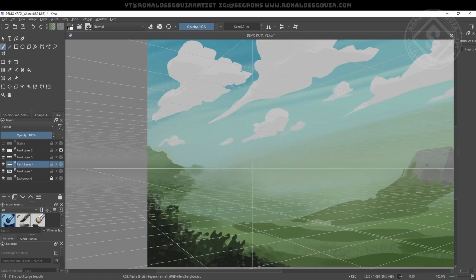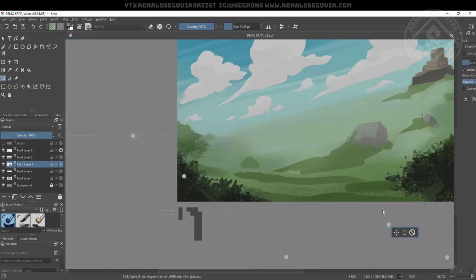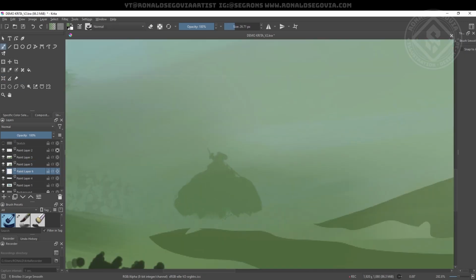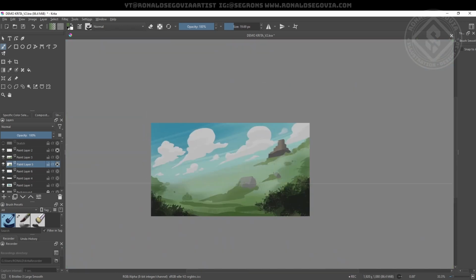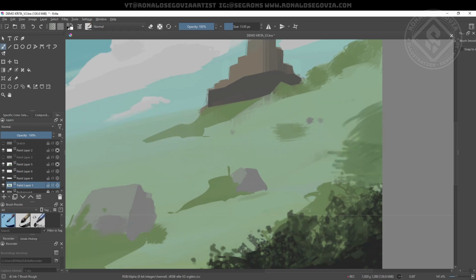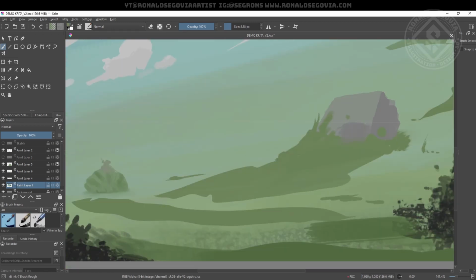Here I'm trying to add a little bit more depth to the whole thing, adding a bit of a character that I created on my daily sketch routine.